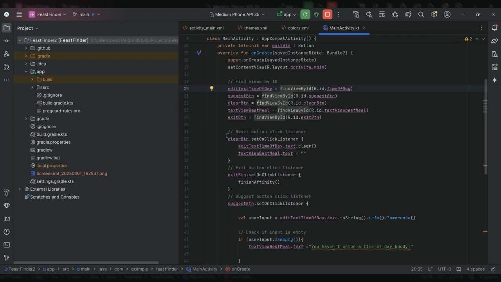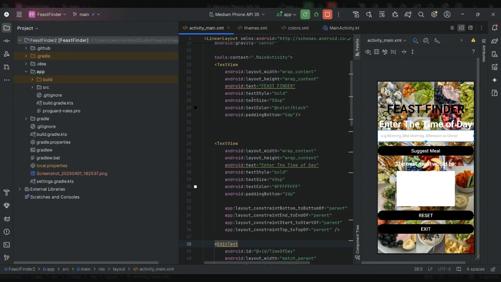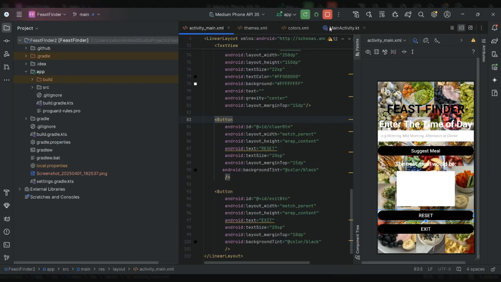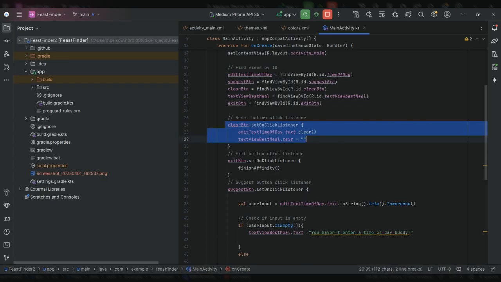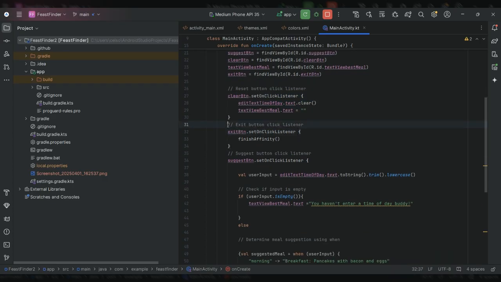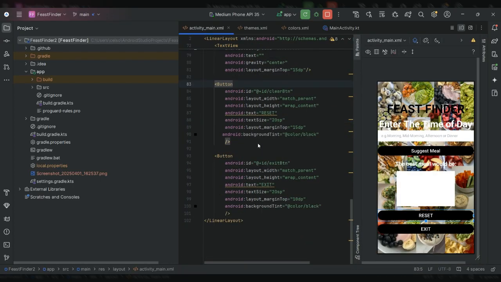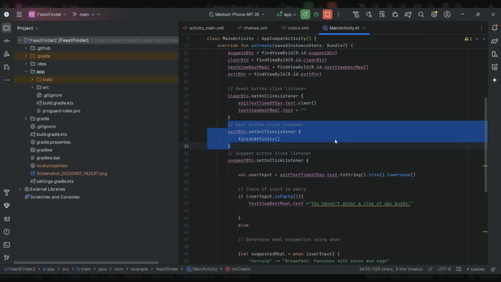And then we have the reset button, the click listener. This is basically me putting the function behind this specific reset button. I've mistakenly called it clear instead of reset, but same function. And then I did the same thing here for exit, which is also a set on click listener. This is also a function for this specific exit button, which will just stop the whole app and end it.